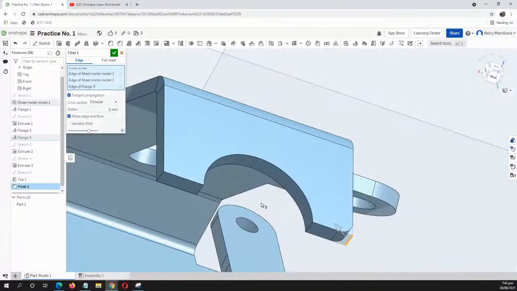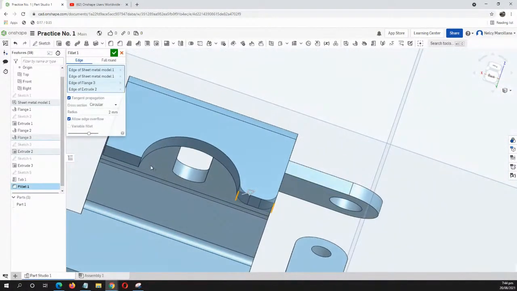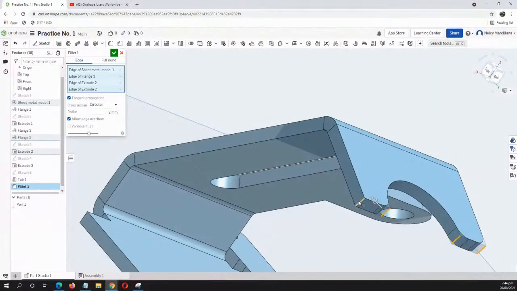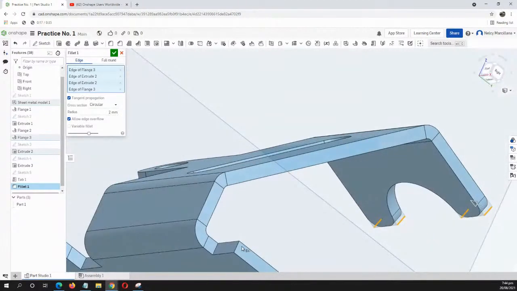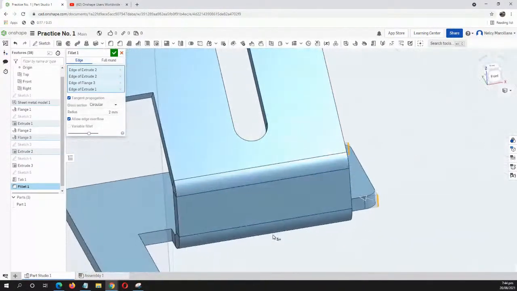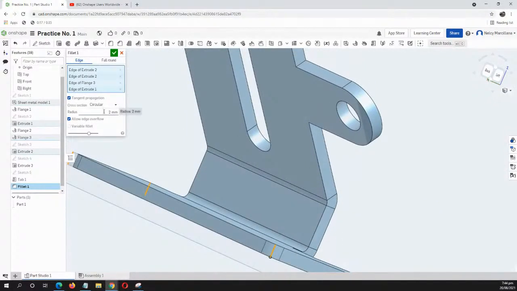Use your scroll wheel to zoom in and zoom out, while your right mouse button to orbit. Okay. So radius to be 2 millimeter and click the green check mark.